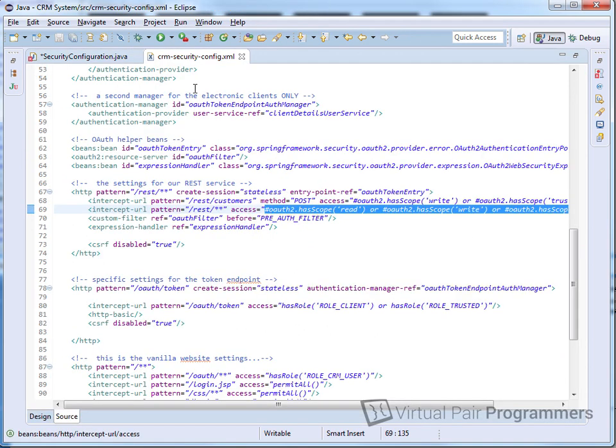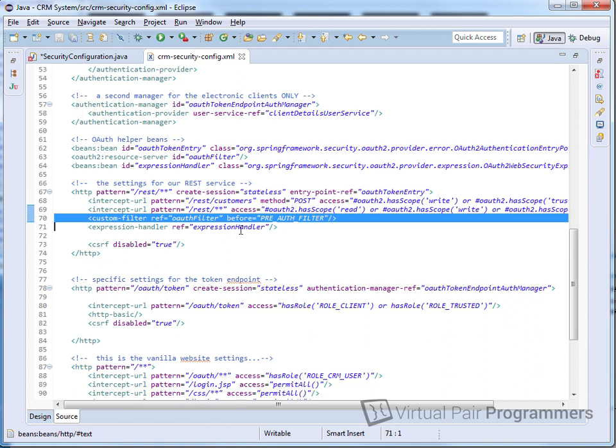Now, checking out the rest of the XML config, the filter business here and the expression handler, we can completely forget about for JavaConfig. All of that is handled properly. It's all pre-wired. We don't need to think about it at all. But there are a couple of things that we do need to think about.